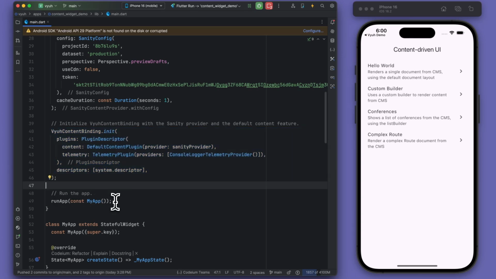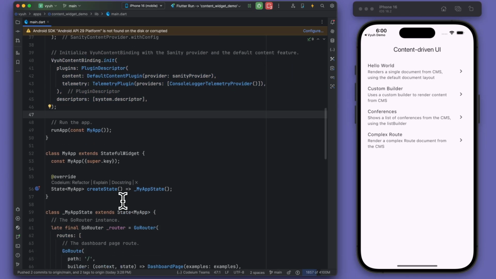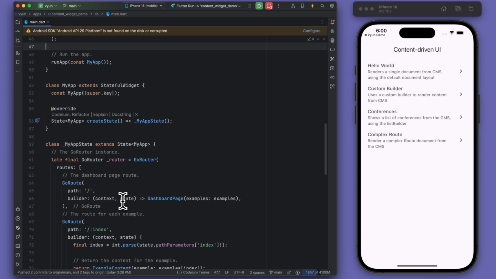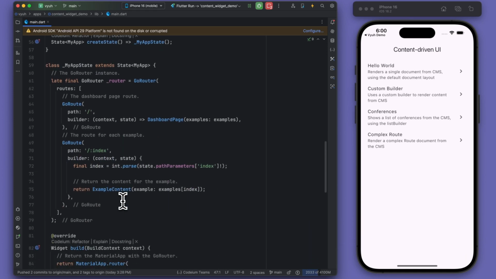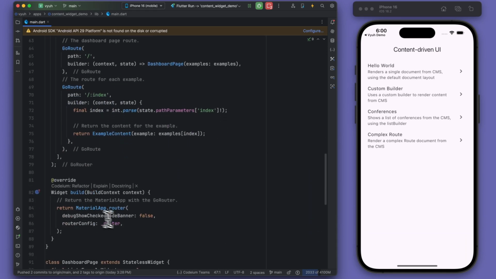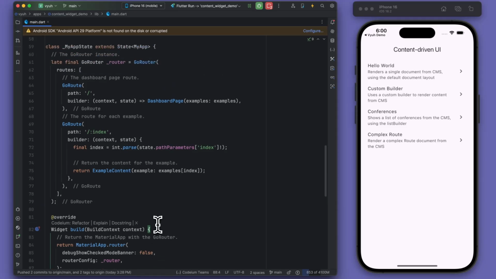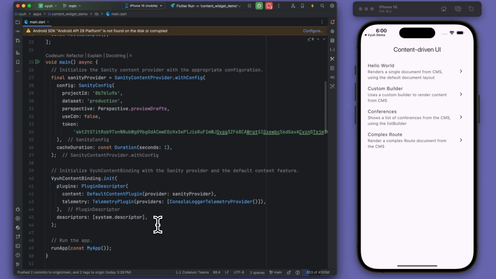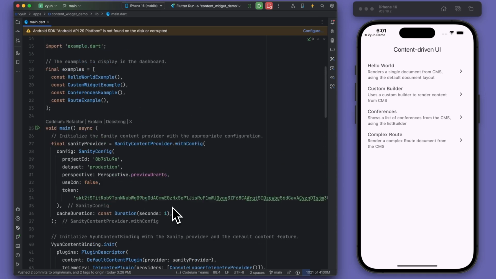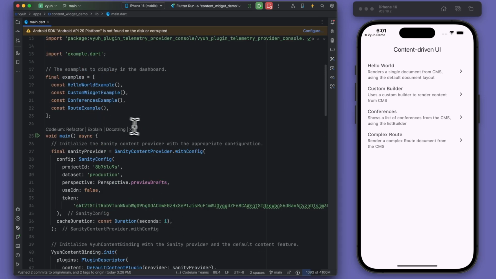Notice that I'm not using the runApp from the Vyuh framework. It's just your regular vanilla Flutter app, which is being invoked over here. In this demo app, it's pretty straightforward. We're just setting up a GoRouter so that we can have routes for the different examples. And the build method of this app is simply calling MaterialApp.router. So in short, we just do VyuhContentBinding.init to create the foundation for the Vyuh Content Widget. And from there on, it's just a matter of using the widgets wherever you want inside your application.